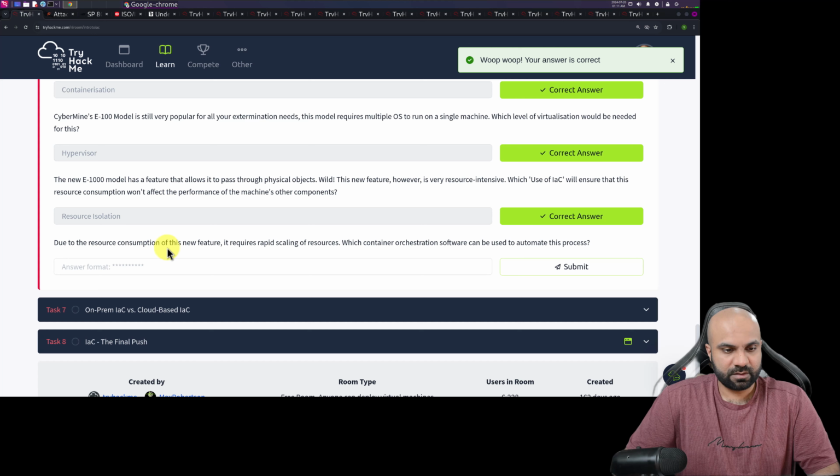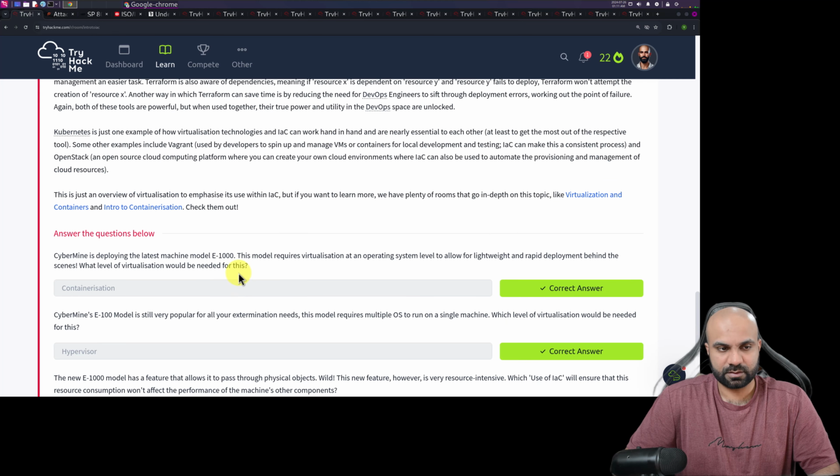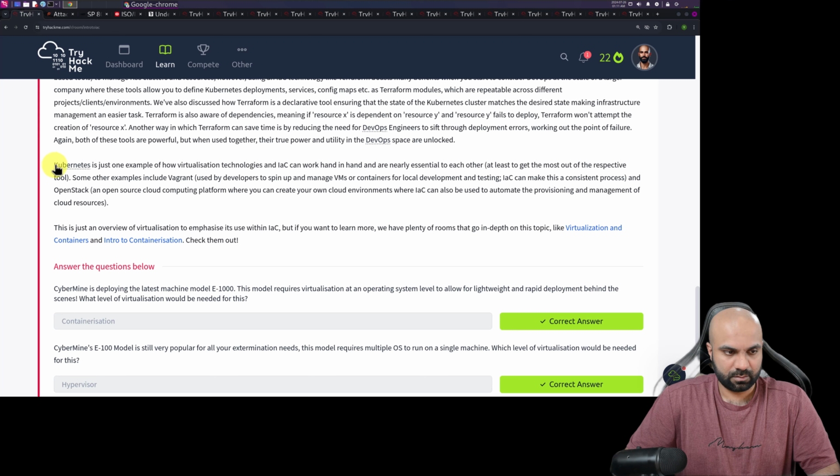Due to the resource consumption of this new feature, it requires rapid scaling of resources, which container orchestration software can be used to automate this process. Kubernetes. Here.